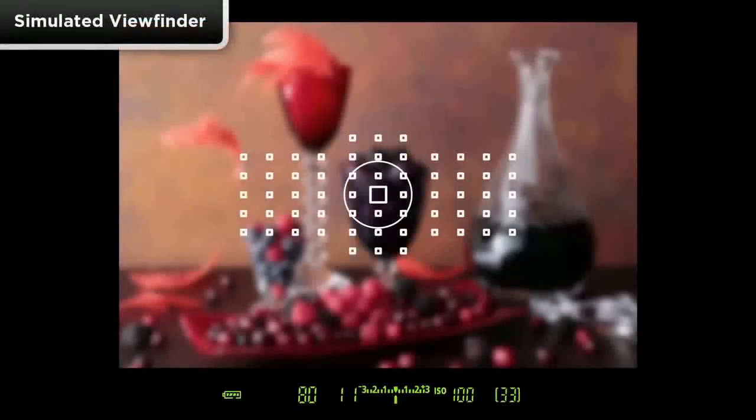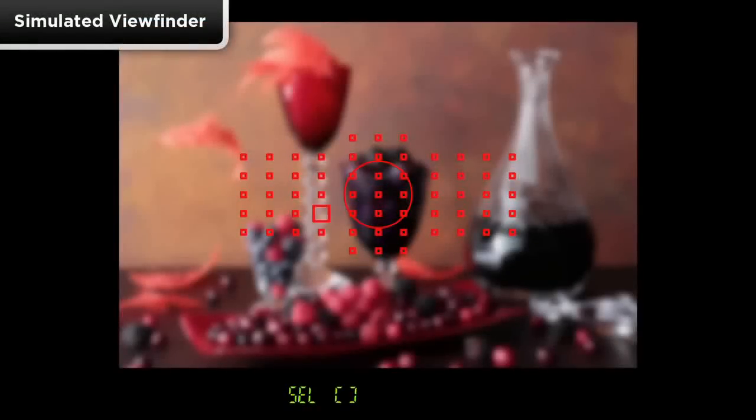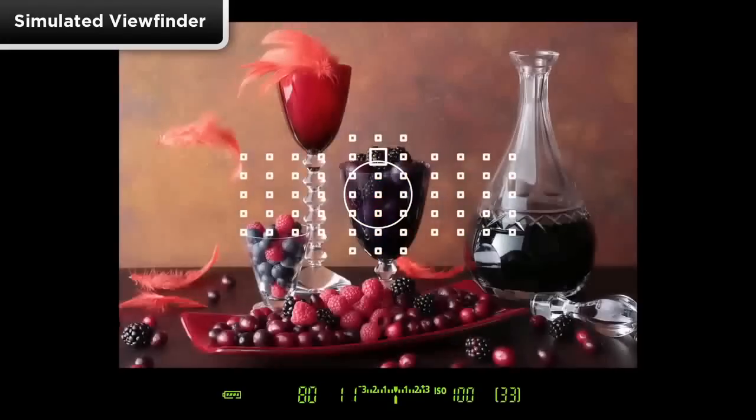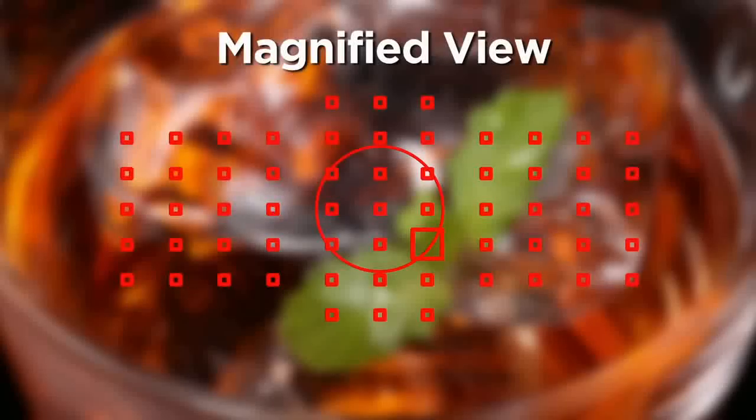Single point AF. This is your basic AF area option to manually select and focus with one single AF point at a time. You can freely move to any one of the 61 available AF points. Spot AF. Select any one AF point and reduce its size for even greater selective focus control.